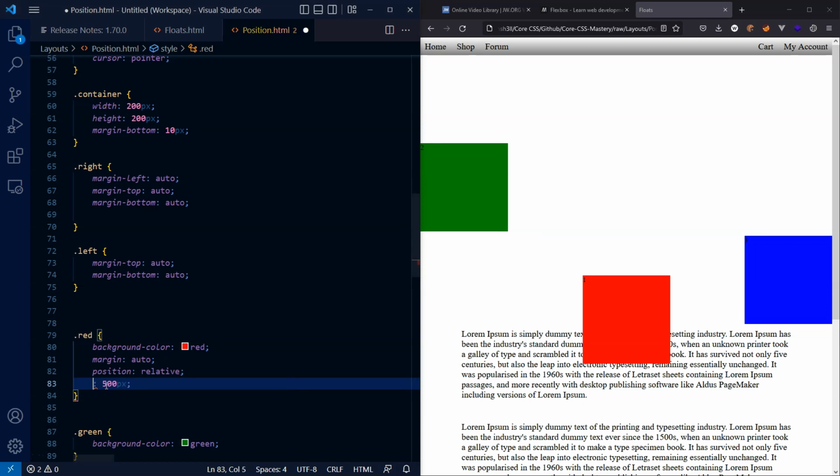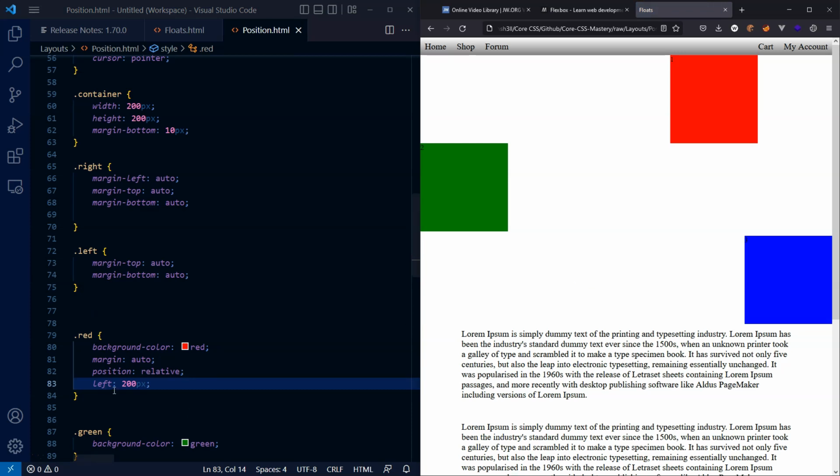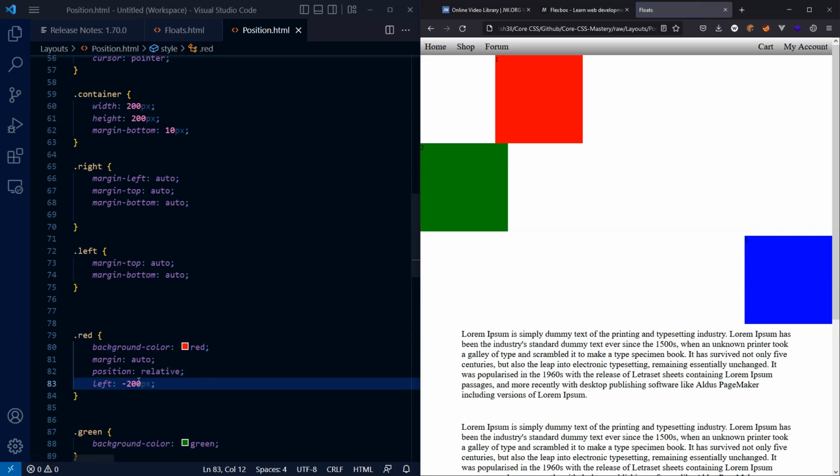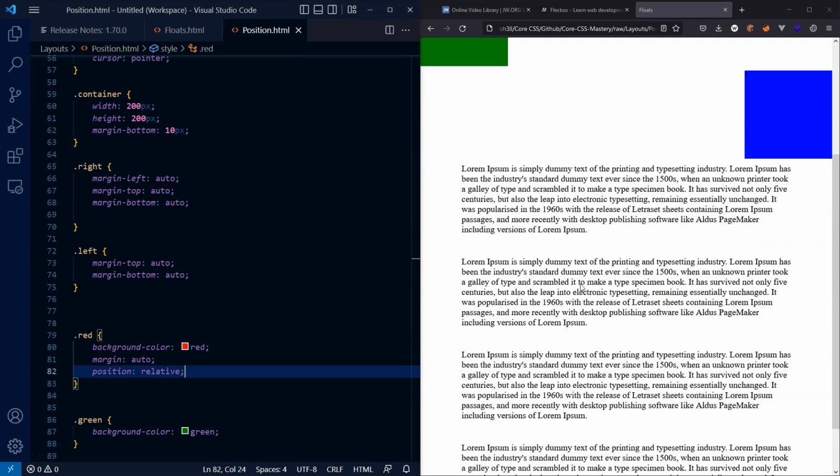By the way, we can also use the values left and right. For example, if we set left 0 pixels, the element is where it would be originally. If we set an offset of 200 pixels on the left, you'll see it moves 200 pixels away from the left. We can also set a negative value if we want to. We could, of course, just use right along with an offset value if we wanted to move the element left also. Let's move on now to our next position property, which is going to be fixed.